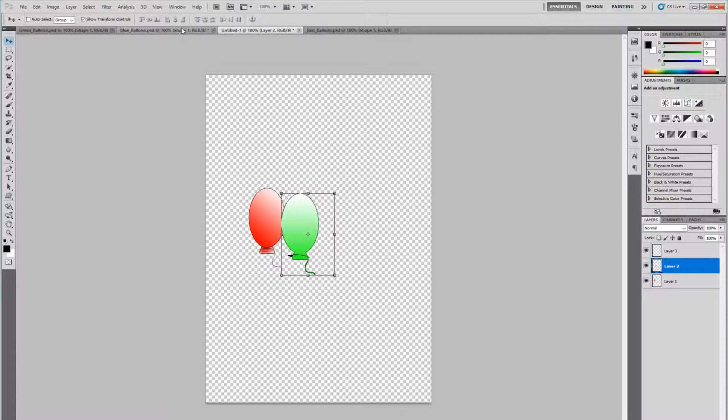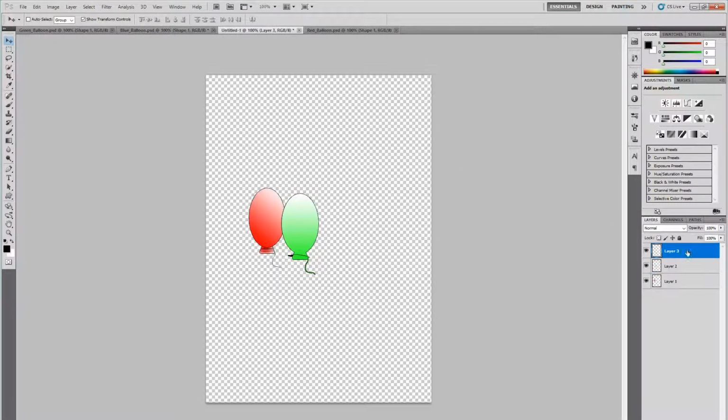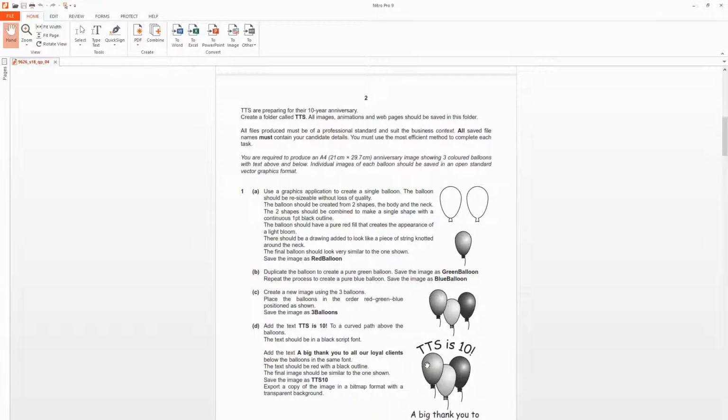Next I'm going to go to the blue. Again, it's already selected. I'm going to go to edit, copy merged, and on layer 3 I'm going to paste it. So I've got my 3 balloons. I just need to make them so that they are now the same shape or same layout as the exam paper. So I've got R, G, B. Okay, red, green and blue. So this is what I'm going to do.